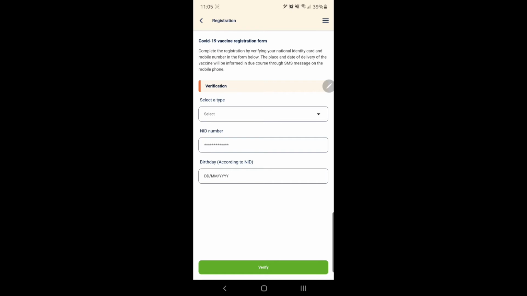After that your vaccination date will be sent to your mobile number, and then you have to put your NID. You have to take your NID to the health complex, and then you can show them your ID card and take the vaccine.